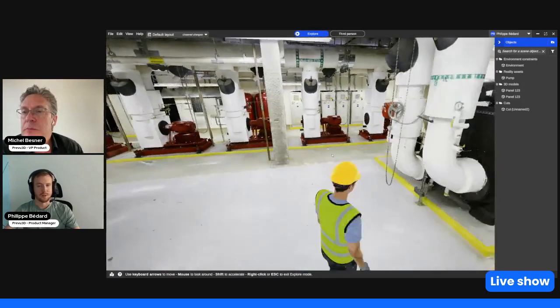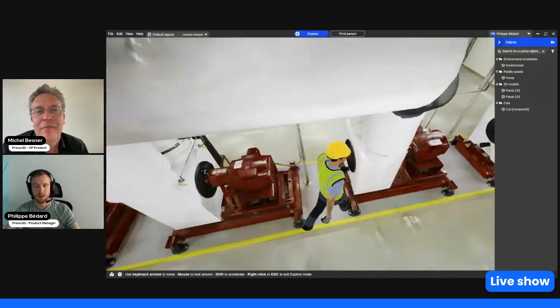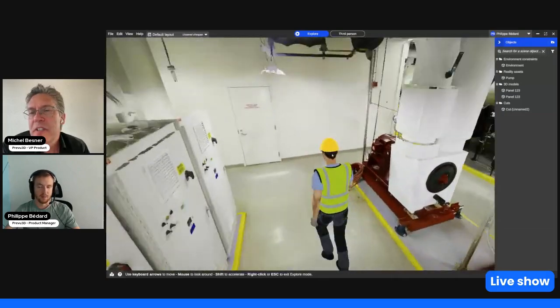Yeah, and previously it was not possible, for example, to go through that path. Over here it was too narrow. Now you can easily go in there. Exactly, so it's more flexible.